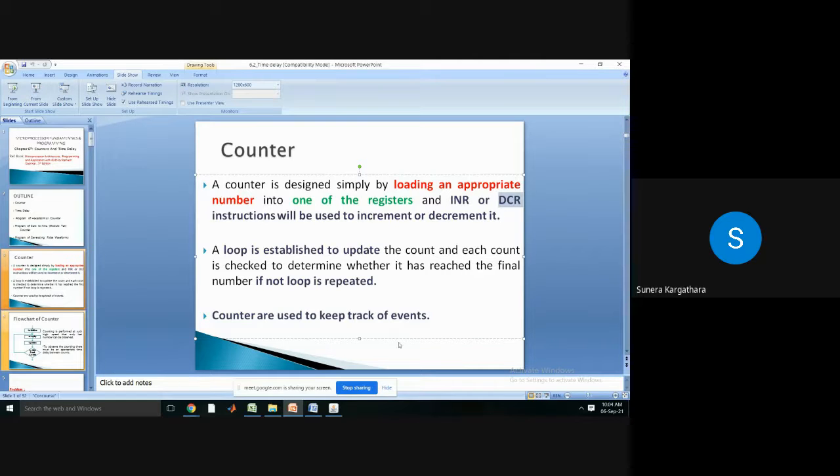Then you are establishing a loop, and the loop will repeat until the predefined count and your counted value are the same, right? If they are the same, then it will not repeat. And this kind of counter we are using in any home appliances, at a traffic booth. There are so many applications where there is a requirement.